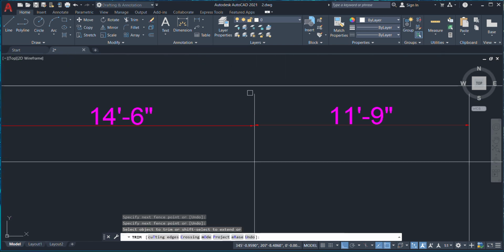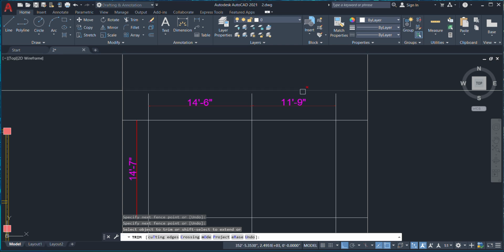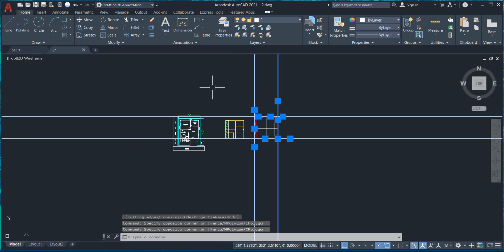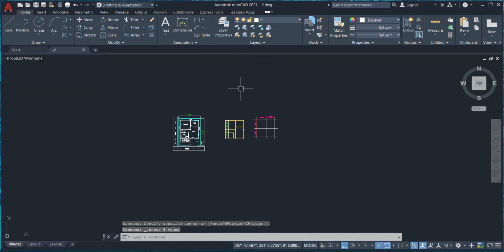So here I am extending the lines by using the trim. In that case, what I am doing is I just hold the shift. See, I am not using the extend command, I just hold the shift. So this is one of the simple tricks to use the commands.